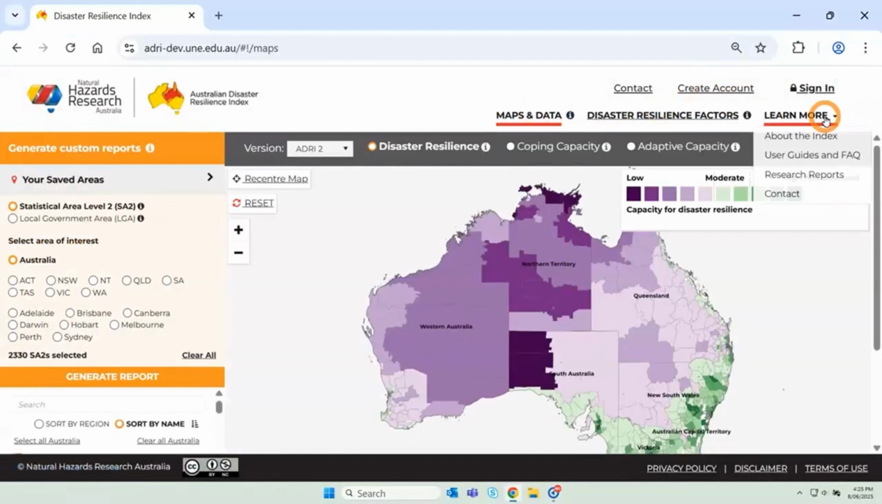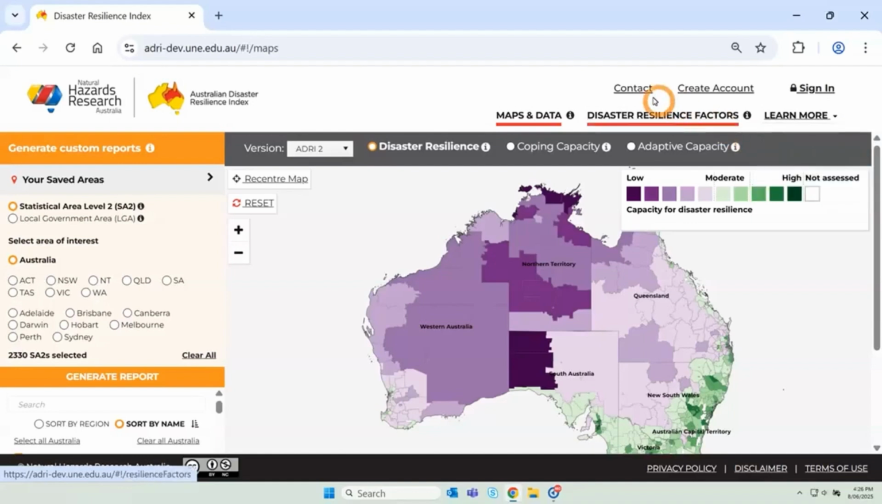There is a lot of supporting information about ADRI and using the dashboard in the Learn More section. So please do have a look through that, the user guides and frequently asked questions. And there's also a lot of technical documentation in the research reports section. But if you can't find what you need there, please do get in touch.